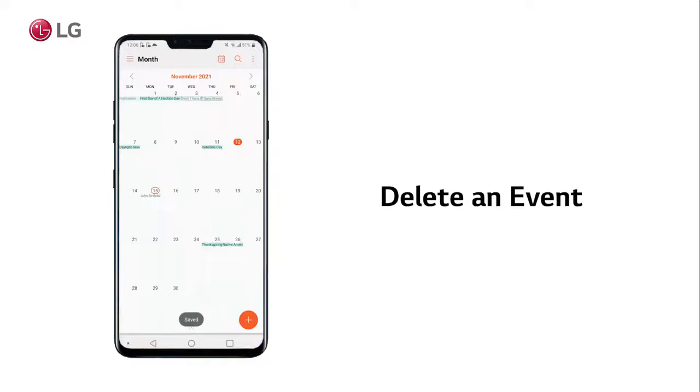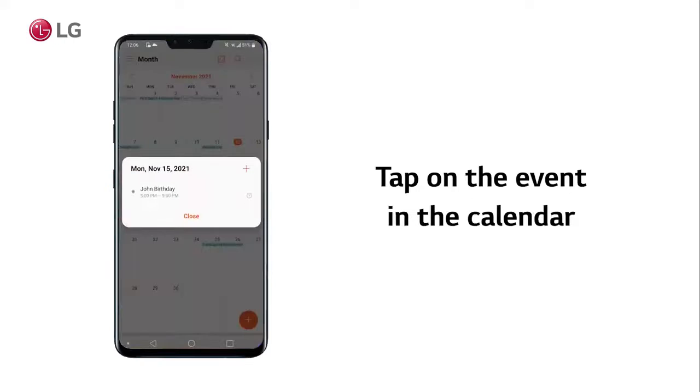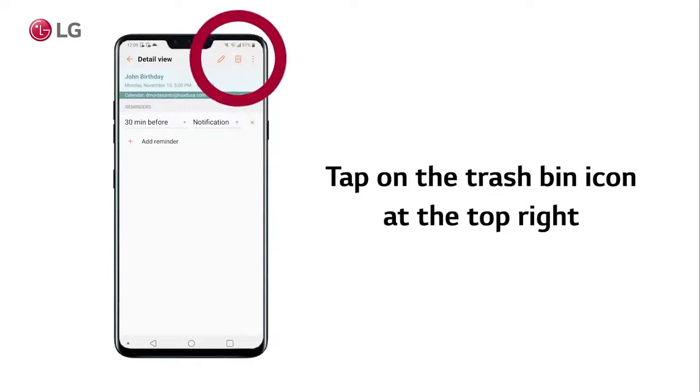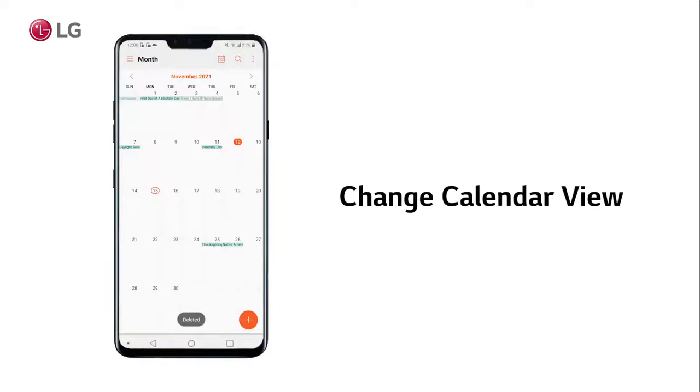Delete an event. To delete an event, tap on the event in the calendar. Then tap on the trash bin icon at the top right. Tap on Delete.